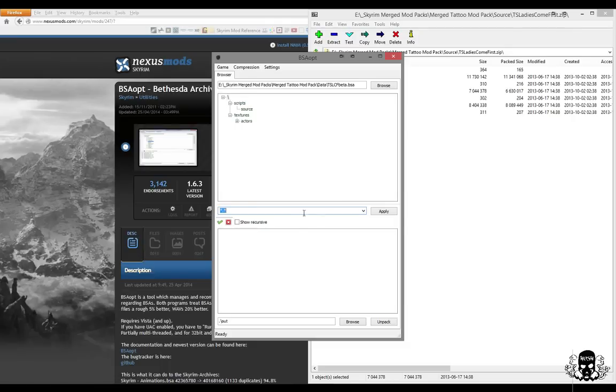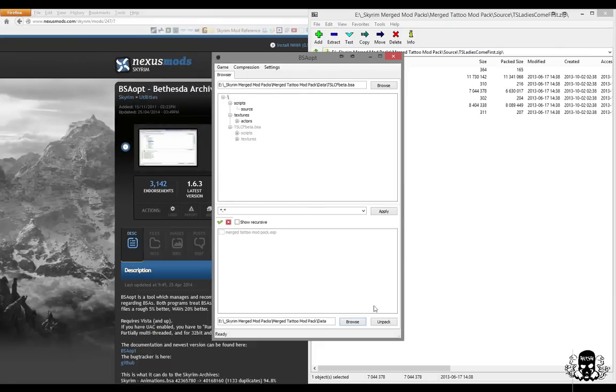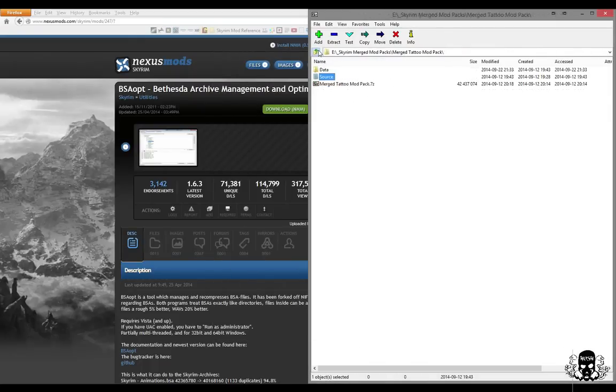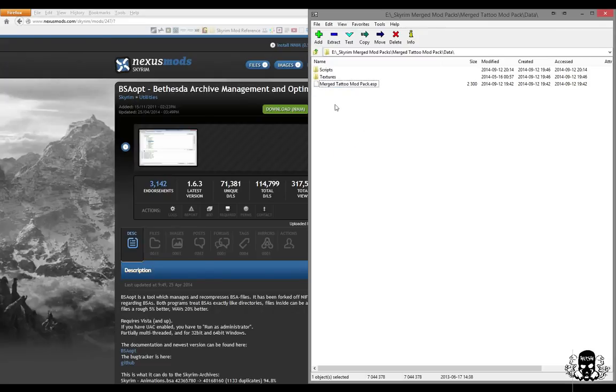Drop this box down and select everything, star.star, and apply that. Hit browse. It's already in the right folder. Just click on use folder and unpack, and it will just unpack all the files that are inside it. Scripts, textures, meshes, everything. Once you've done that, just delete the BSA. Dead easy. So go in there and get rid of that because I don't need it anymore. BSA Opt is very, very easy.